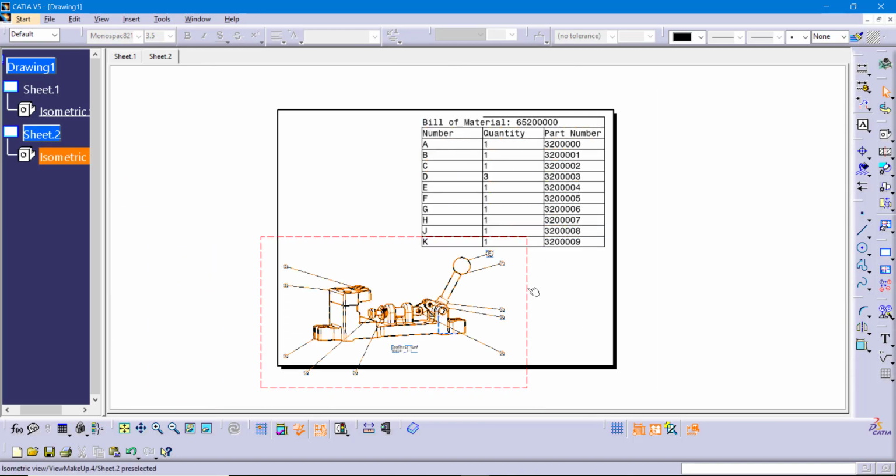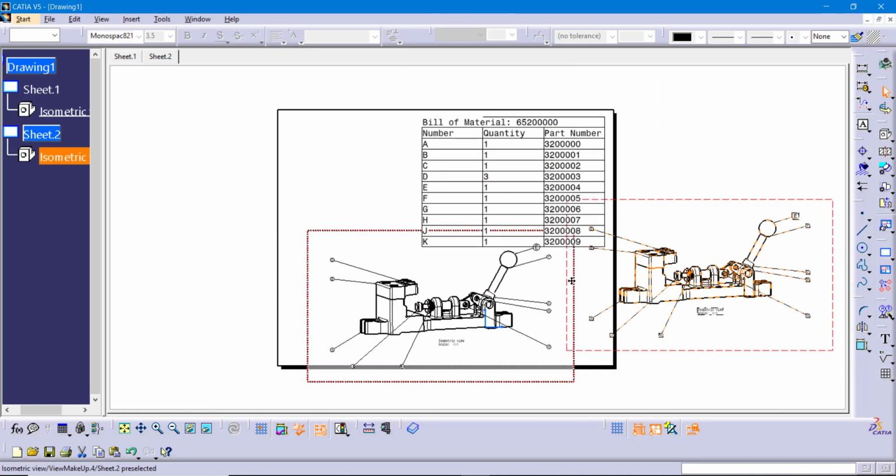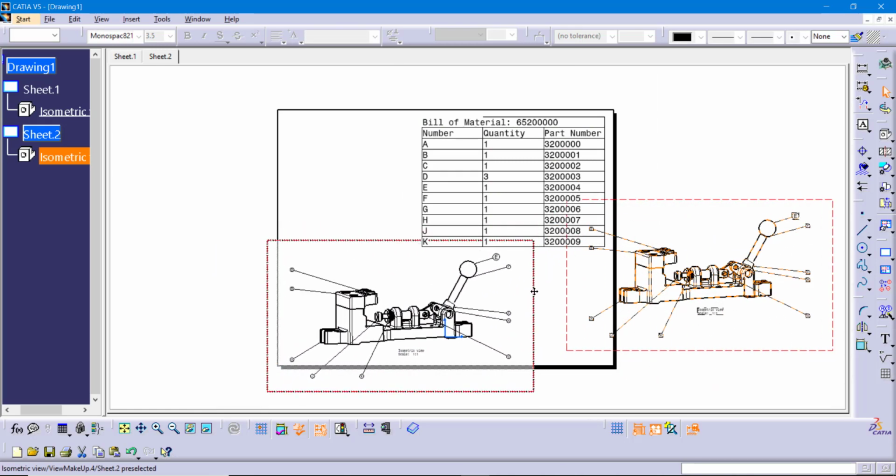But doing it with this little trick means that if I pick this up and move it, notice that the chart, the bill of material, does not move along with it.